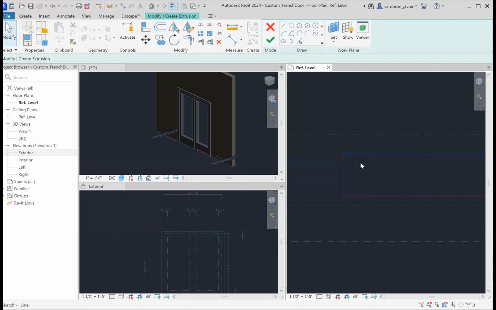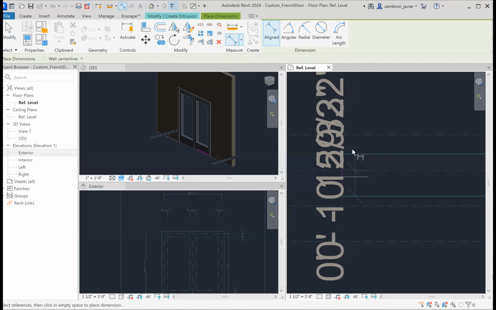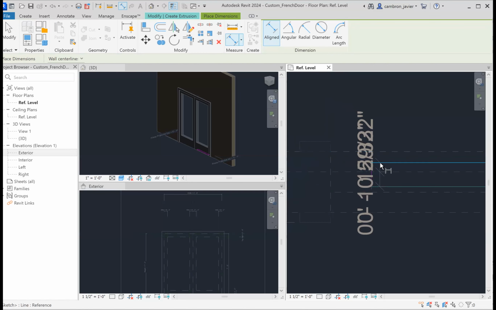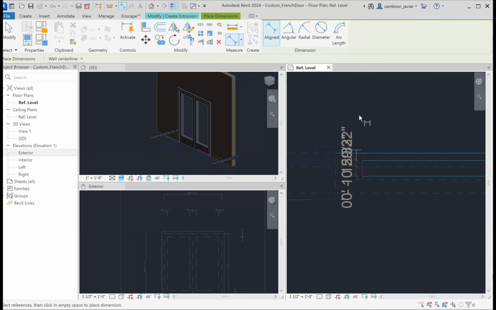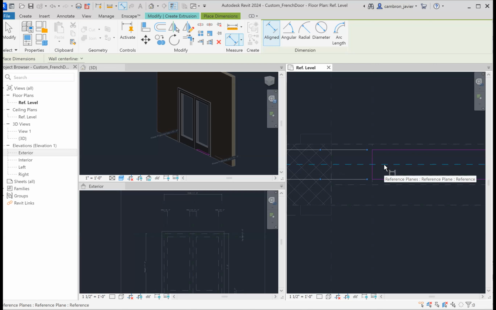So I've locked the edges, but I can't lock the top and the bottom because there's nothing really to lock it to. So I'm going to use my dimension tool and we're going to click on the center there and click on the top and we're going to do an equal distance dimension. So I'm going to bring this out and just kind of click out there and I'll hit EQ. And now this is equal distance from the center line of the door.